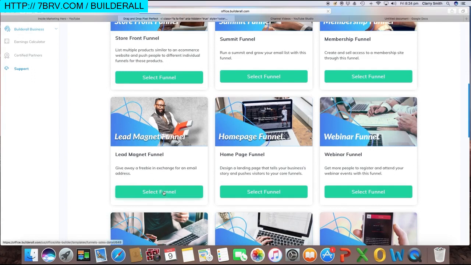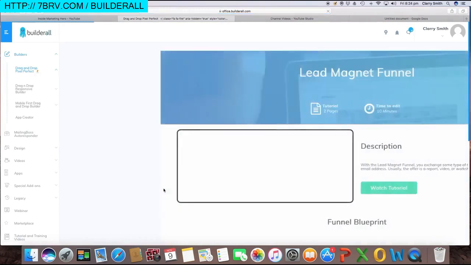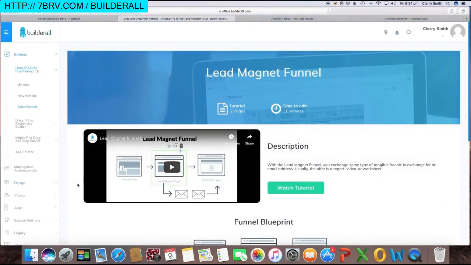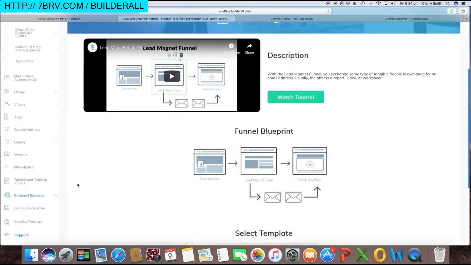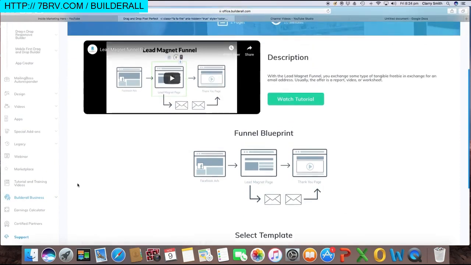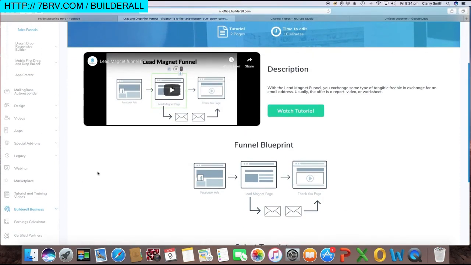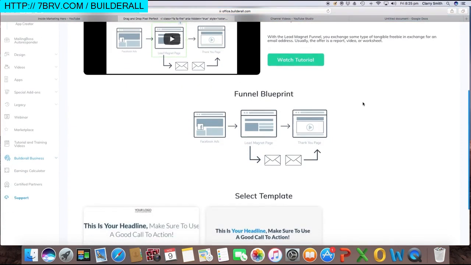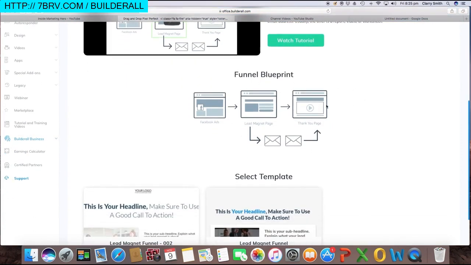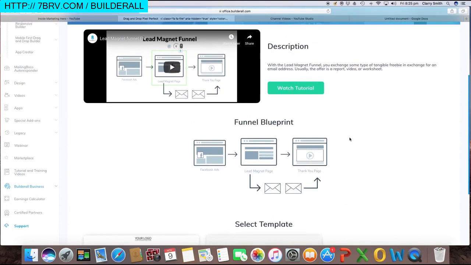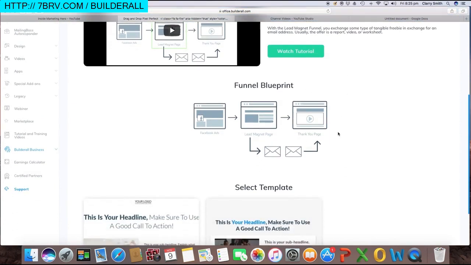Basically, with this one, it's a pre-built funnel. All we've got to do is go in and edit it, set it up and design it the way we want it to look and feel, and to match what we're giving away in our lead magnet funnel. As you can see, with a lead magnet funnel, you basically exchange some type of freebie for an email address. It's pretty straightforward. This is probably one of the most basic funnels you can build, really good just for collecting email addresses.